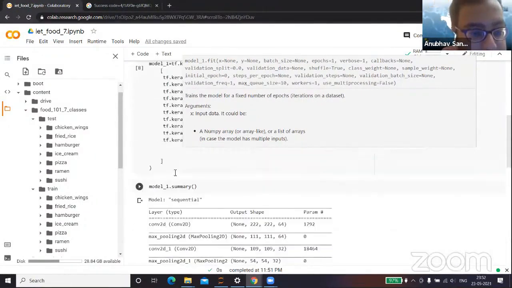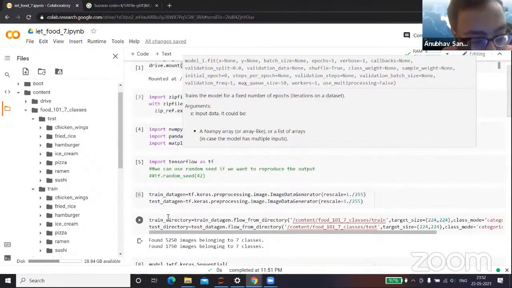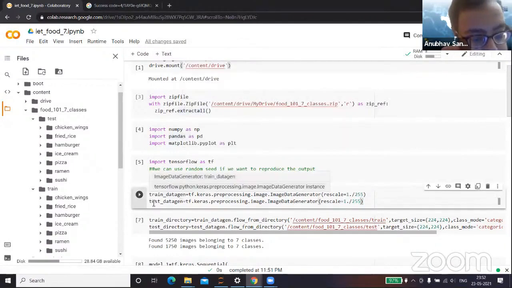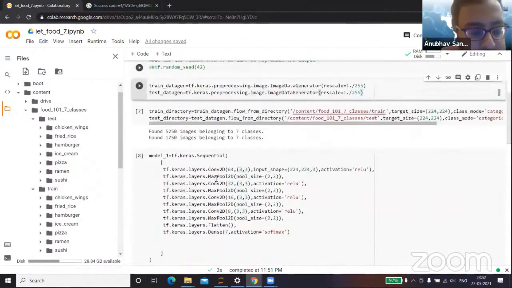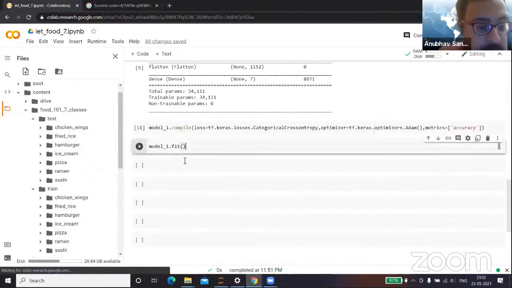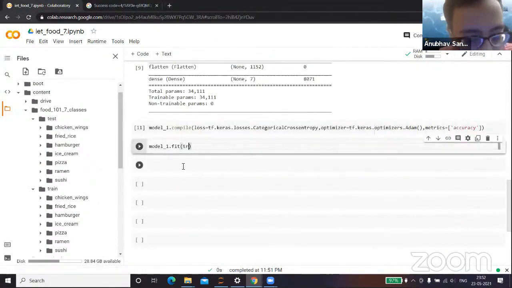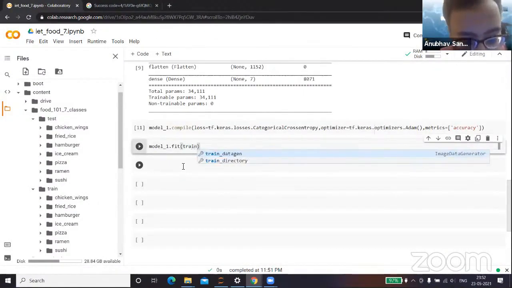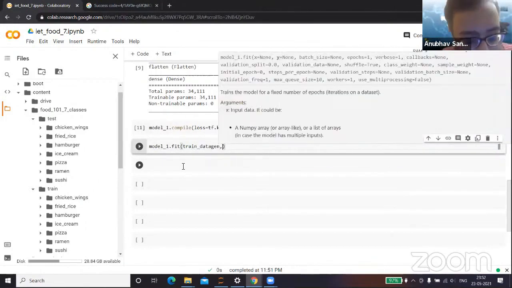So x over here is our train directory, and y over here is our test directory. Am I right? I mean, y is not exactly our test directory, but the train directory is like the train datagen, which actually contains x and y because it already has the classes. So this train datagen is our complete x and y, whereas this test datagen is our validation directory. All right, so we'll just use model one dot fit, train underscore datagen, right?